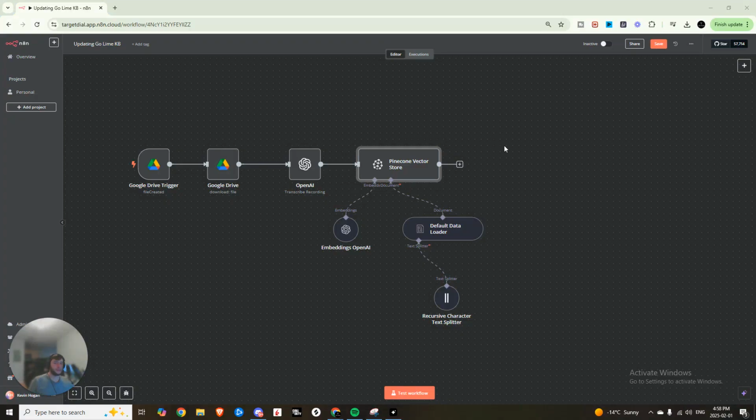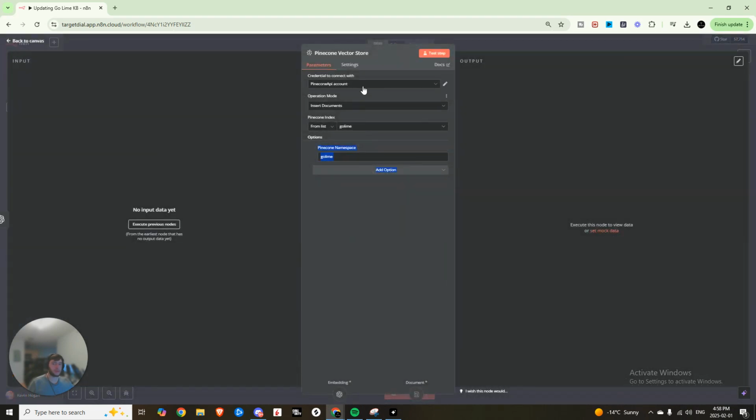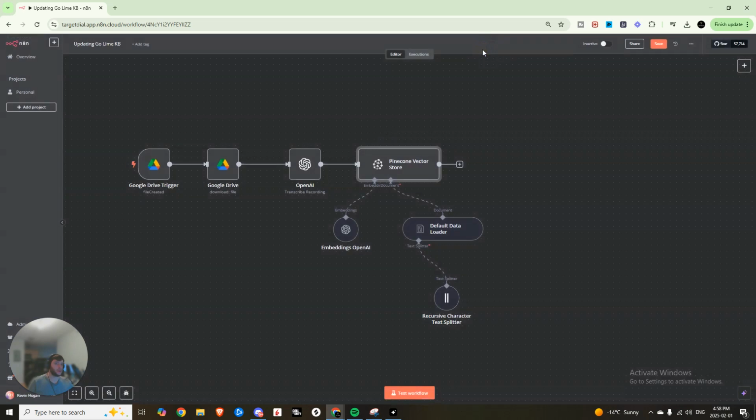So then the last step of this process is really we just want to connect it to our Pinecone vector store. And so go ahead and load that in, right? Just hit plus. We're going to load in the Pinecone vector store, connect it through the same API. The Pinecone index is going to be the same. And then we are going to add the option for the Pinecone namespace and just make sure that it's the same Pinecone namespace. And then we need to add in the embeddings.